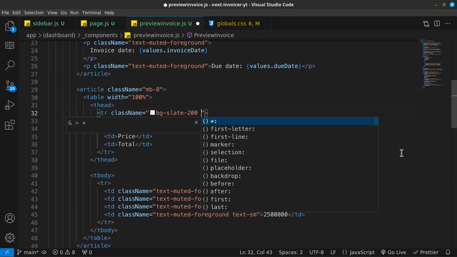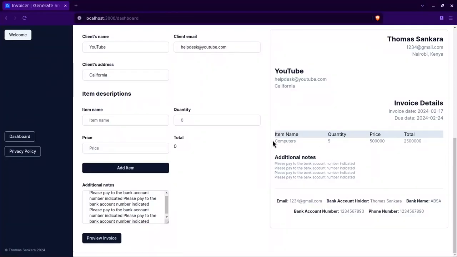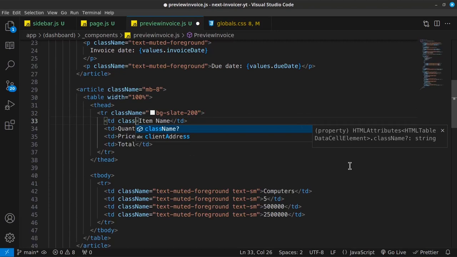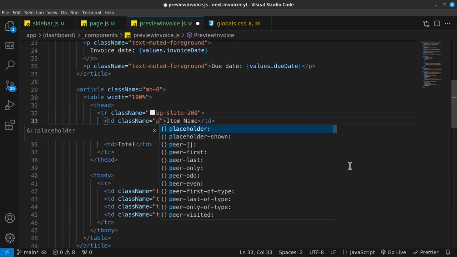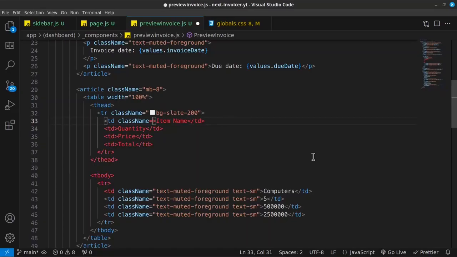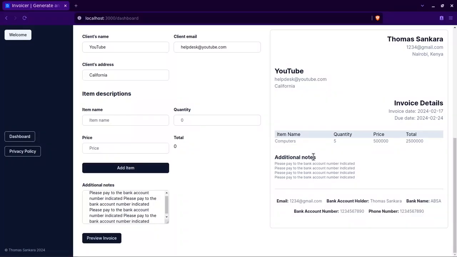Let me see if I can say padding X of 2 to push it once. No, it doesn't work. Probably if I go inside the table details here, give this a class name and say padding on the X of 2. Should it push it once? Yeah, it does push inwards. But like, I don't want to do that. So let's just have it as that. So this is our invoice looking quite nice.